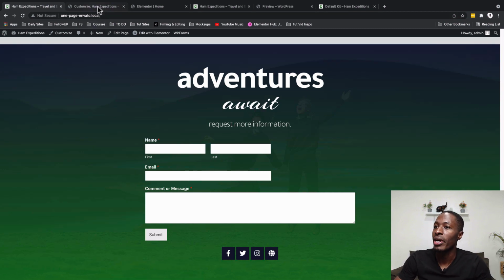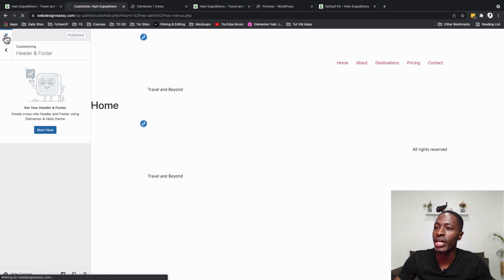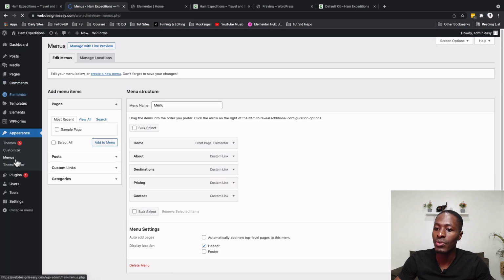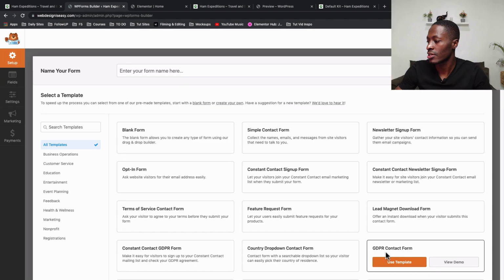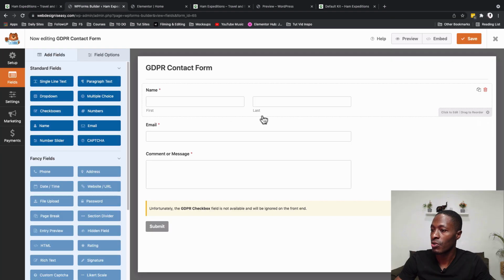So we are going to come back over here to our customizer. We're going to exit. We are going to come to WPForms and add a new form, the GDPR contact form. I'll select use template. There we go. So we have the name field, the email field, and everything showing up over here.